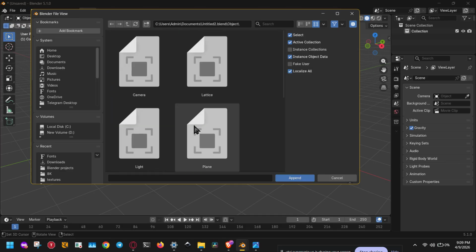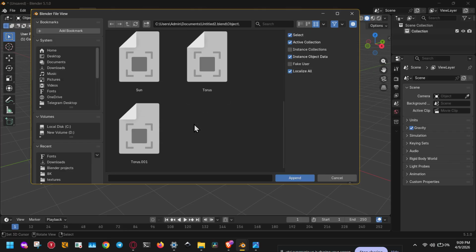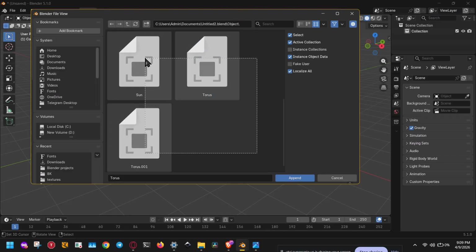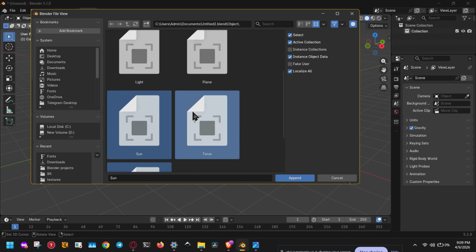If you want a single object, open the Object folder. If you want a full grouped set, open Collection. If you only need a shader or surface setup, go to Material. Once you find the item you want, click it once to select it, then click Append.